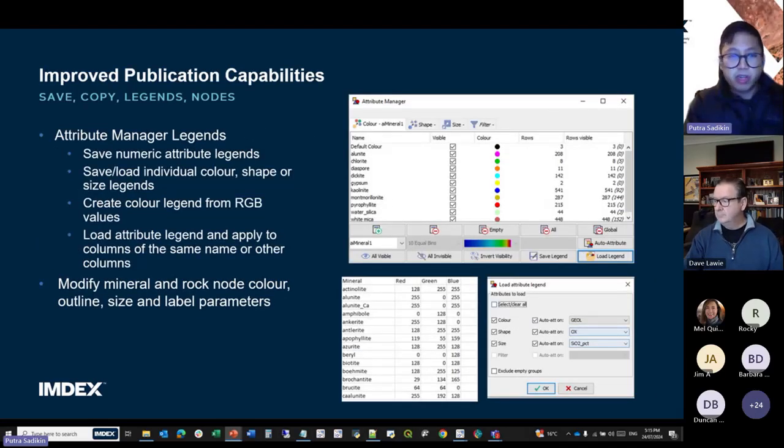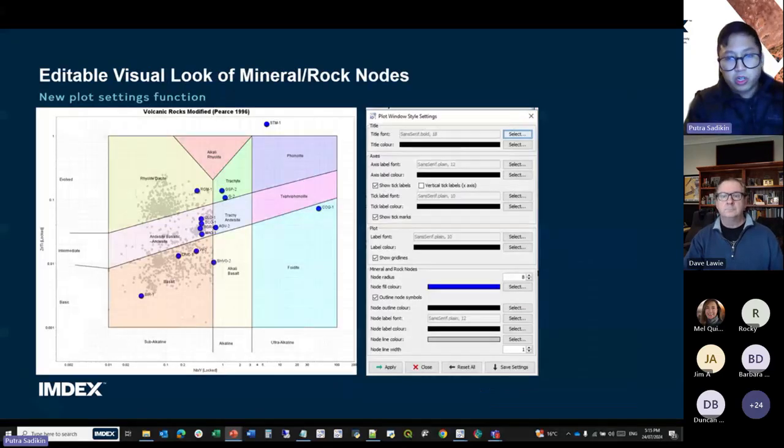And based on popular demand, we are now able to assign colors to mineral and rock nodes in ioGAS. So if you have used our mineral and rock nodes before, this is probably a lifesaver, right? Because the default display, which is light gray, is, to be honest, not really that easy to look at when you're comparing it against your plots of thousands of data points.